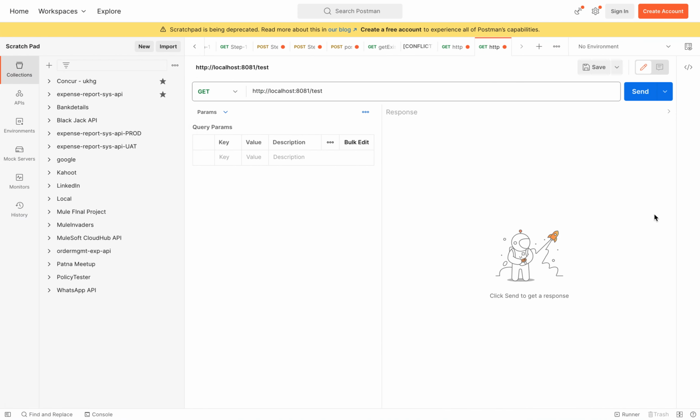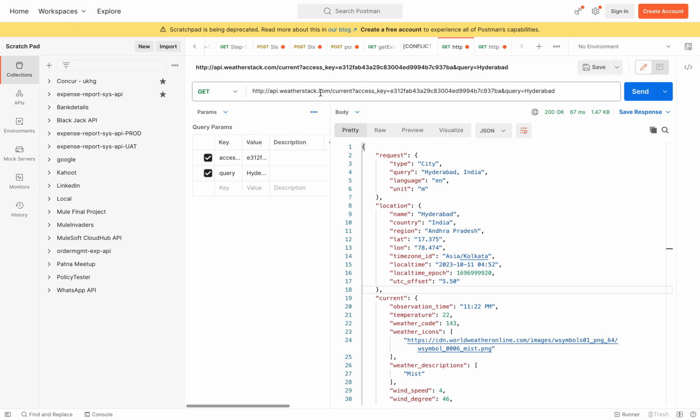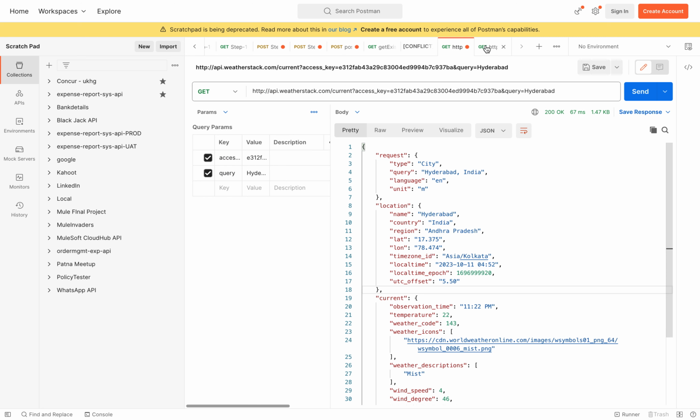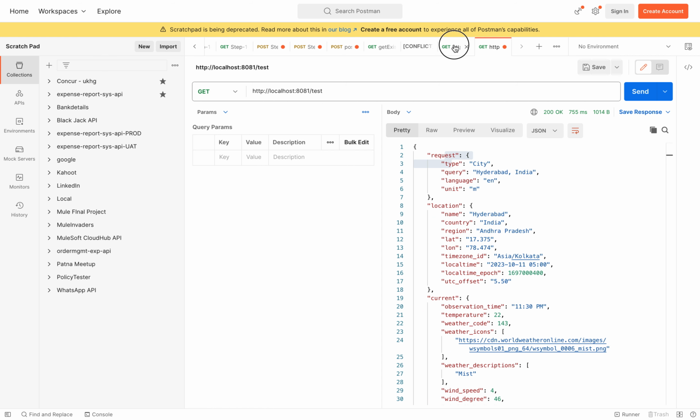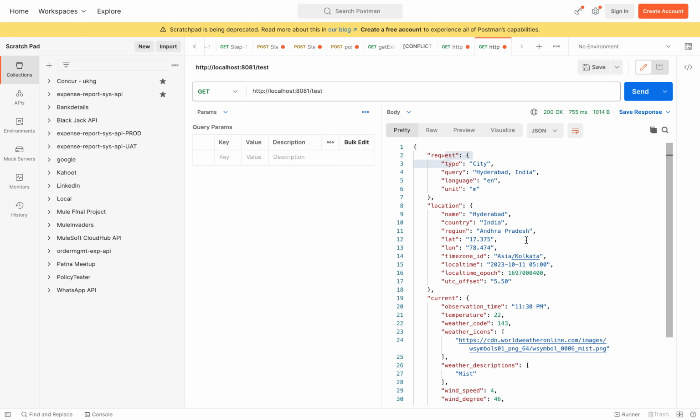Okay, it is deployed. I will send the request. You can see I am getting all the information that I used to get when I directly hit this API, right? Now you should ask me a question, Shravan. When it is the same response, why do you want to develop an API and do all this? Why can't you just call this API directly? Yes, there is a purpose here.